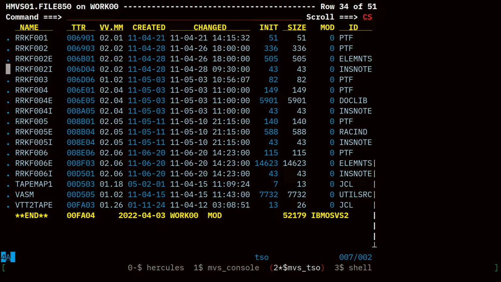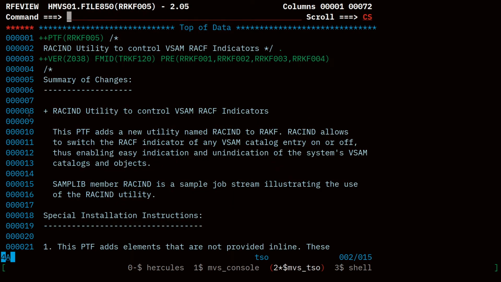There's one other problem. RRKF005 in particular has been really problematic for me. There are a couple of problems. Let's look at this PTF. This is adding a utility called RAKend, and RAKend is a utility that we will use later in the process as part of the customization of our system to turn on RAKF and make sure security is enforced, that the documentation then also references later.